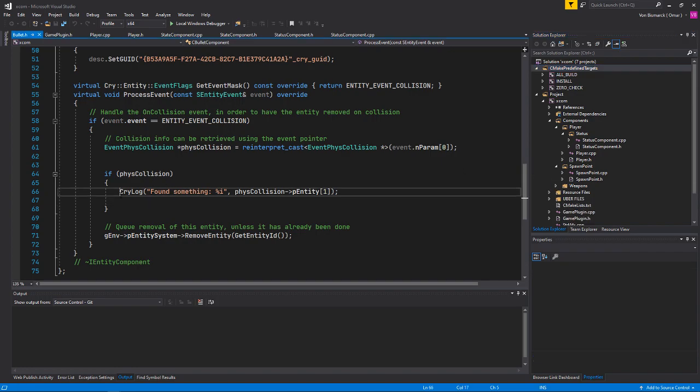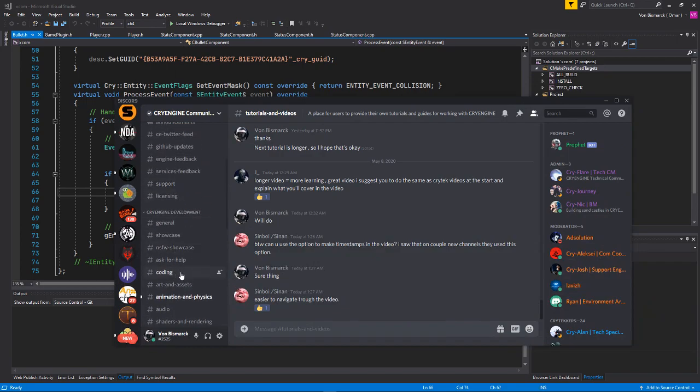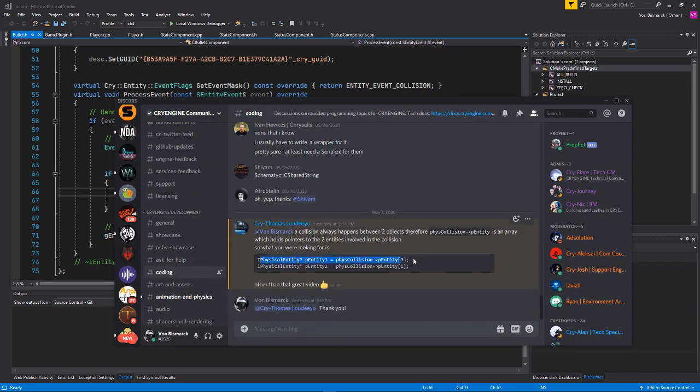So with this, as we left off, we have physics collision, and there was something posted in the Discord from one of the guys from Crytek. This was amazing for him to do that. If you go up to coding, there it is. As you remember last time, I was trying to remember how to return an entity that was being collided, and thank you, CryThomas, for that. He's pointed out, hey, this is what you're looking for.